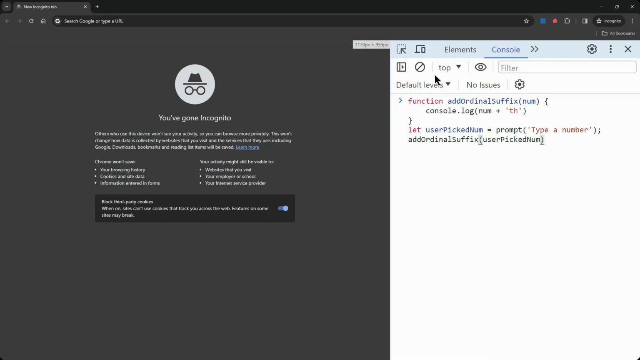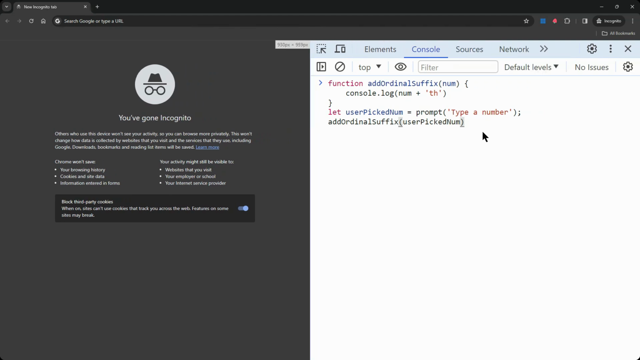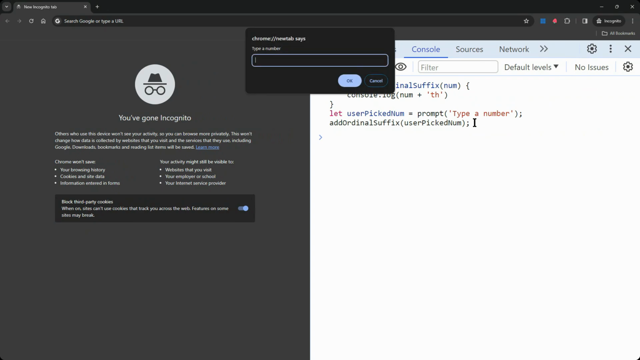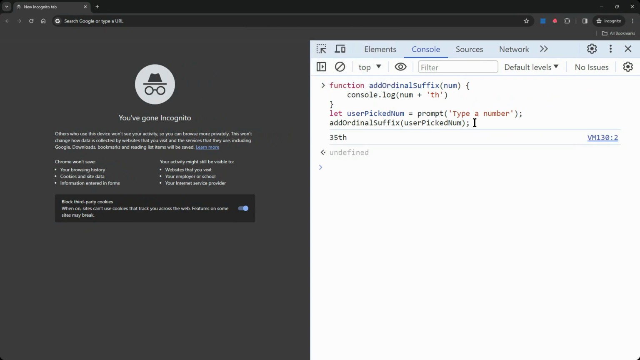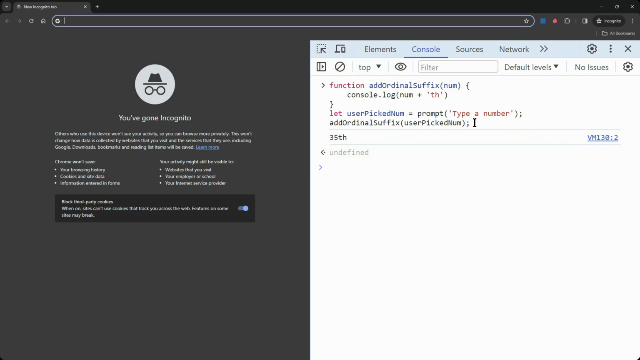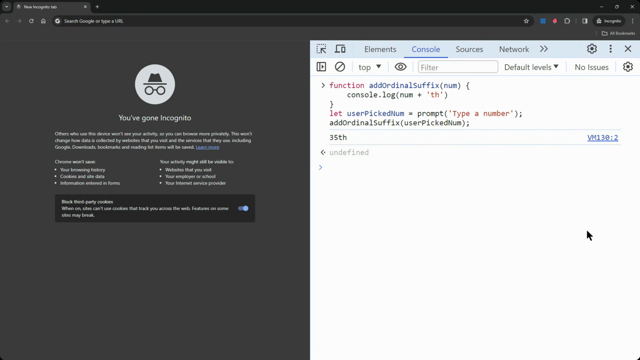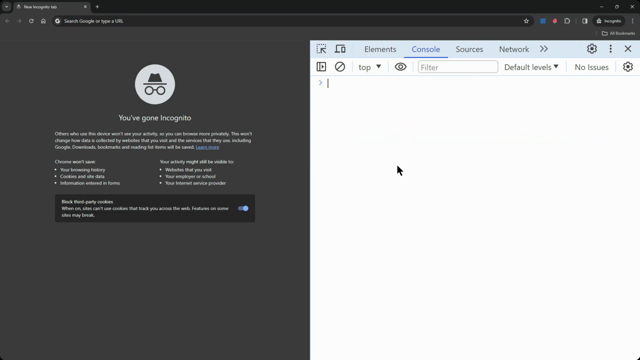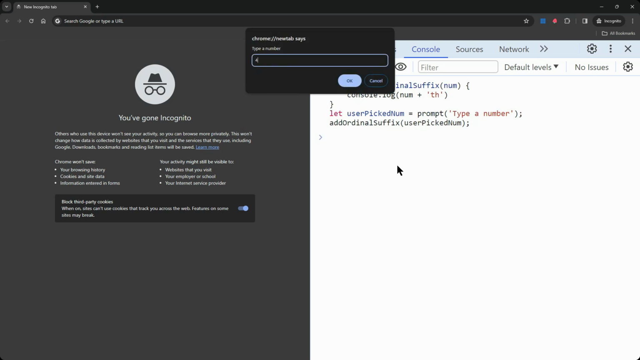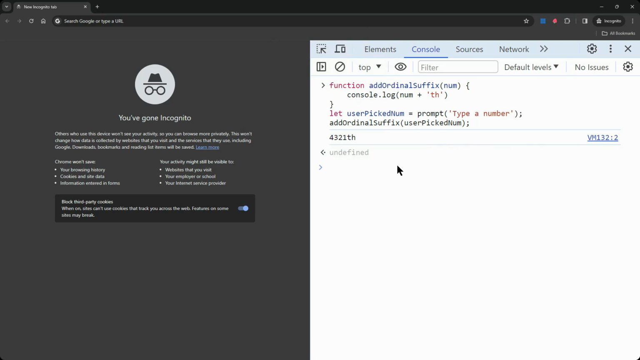Let's zoom in a little bit so it's easier to see. And now when I run this code, let's see what's going to happen when I type 35. We're going to get 35th. So this works fine. However, what happens if I type in, for example, 4321? Now I'm getting 4,321th. And that's obviously wrong because it should have been 4,321st. So let's take the number 4321 and convert it to an array, just for practice's sake.